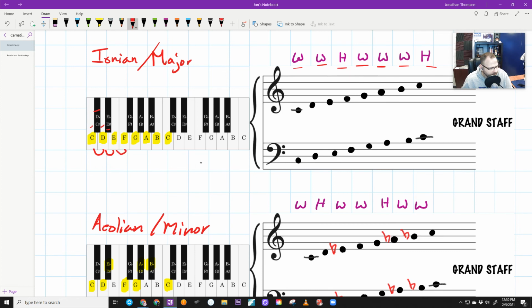So there's a half step here. So this is whole, whole, half. And in the same process, whole, whole, whole, half. And that's what creates that pattern. And that's what creates this sound, right?